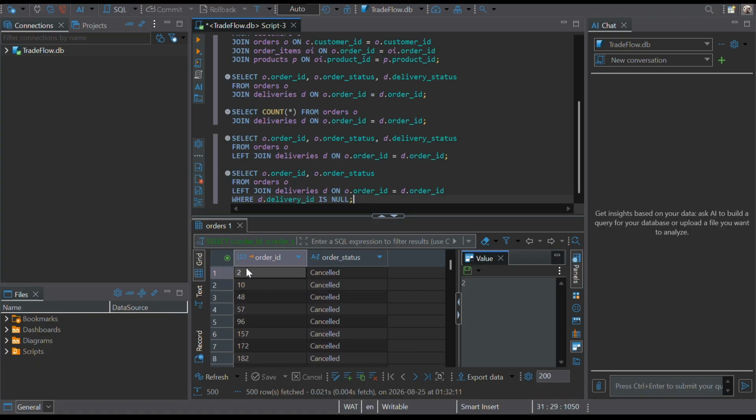These are their order IDs: order 2, 10, 48, 57. We can see the exact order IDs that had an order status of cancelled. These records were having no value in our delivery table. It just basically helps our investigation. We're able to actually answer a real business question here. We're able to specifically ask for rows where that value is missing, right?